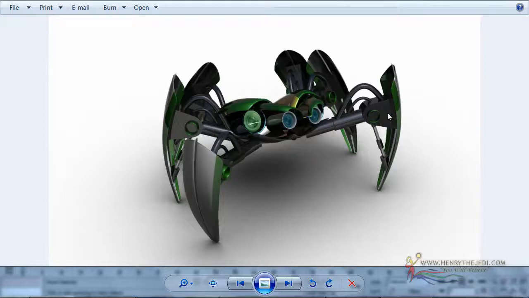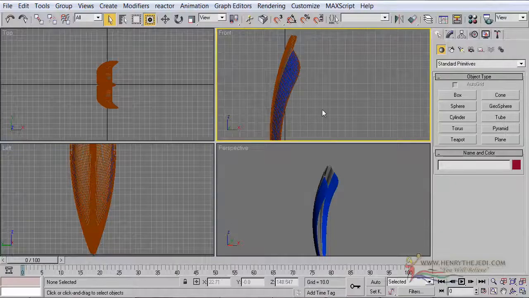So just the way we do it here at Henrythejedi.com, and on top of that, I even decided to coat it with carbon fiber, just to make it look modern. So let's go ahead and work on that.